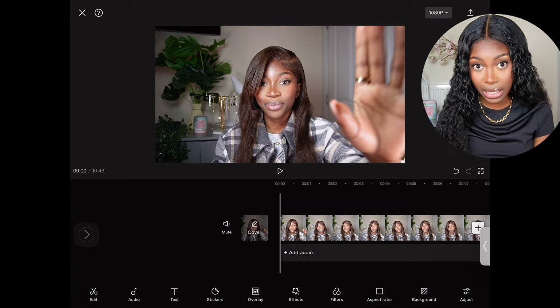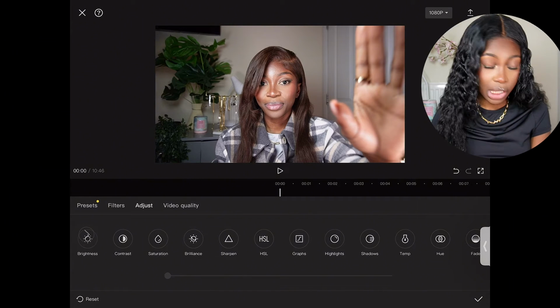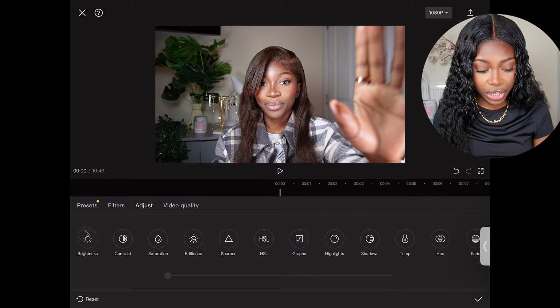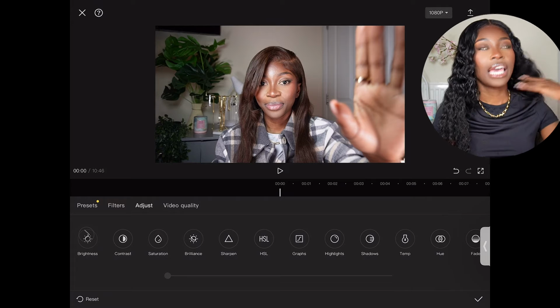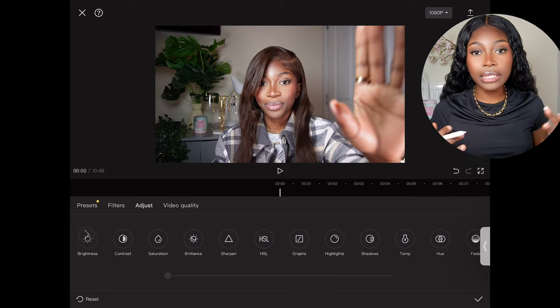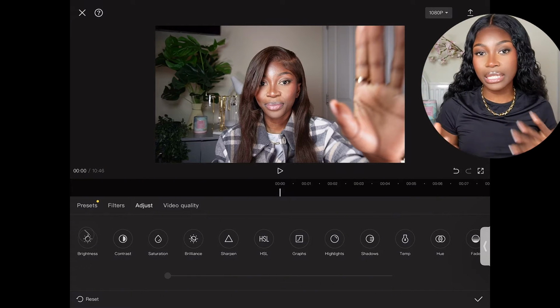The last option you see on the bottom is adjust. You click on adjust and then it shows you all these different features from the clip you're seeing right now on your screen. I took this from my camera and I feel like sometimes I don't like the colors that the camera picks up, right? So I like to edit that a lot.